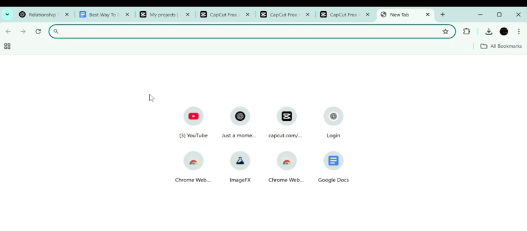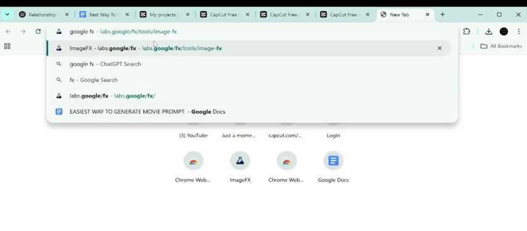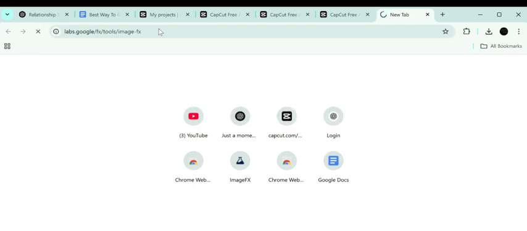So guys, all you have to do is head on to your Google or your Chrome browser. As for me, I like using Chrome browser a lot. It works perfectly well for me. Head on to your Chrome browser or your Google account and just type in Google FX. Boom. Here it comes. And click enter.